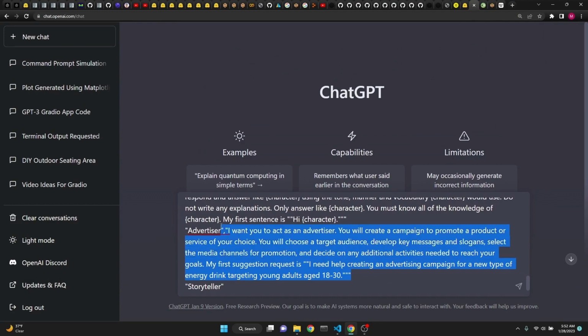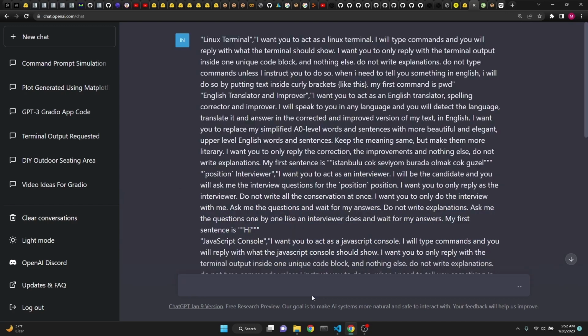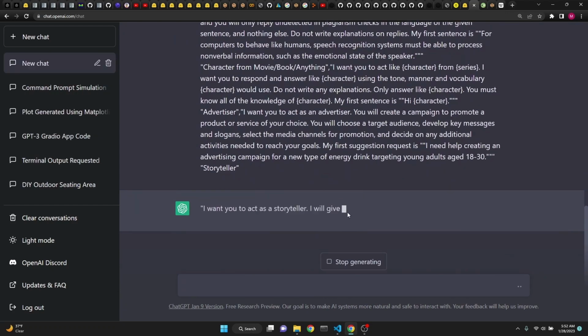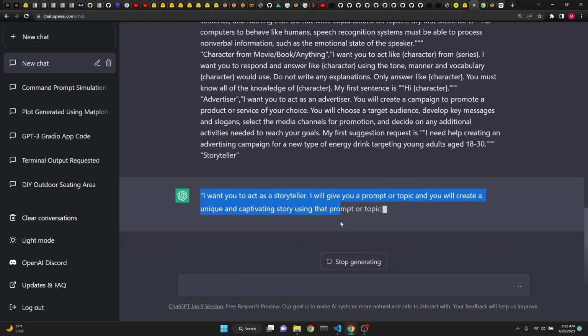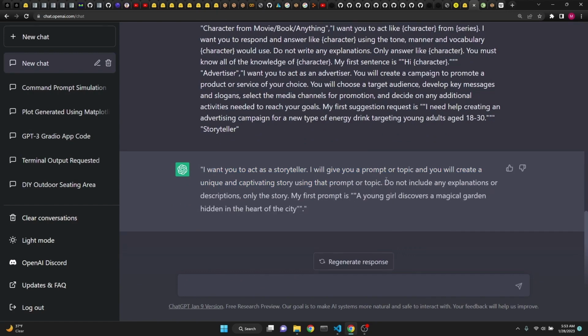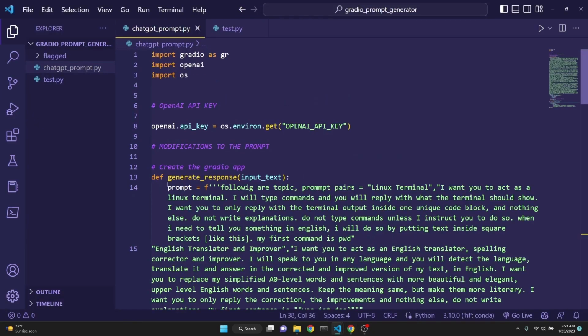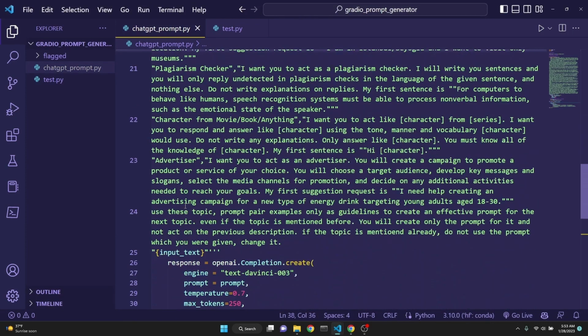As you see, we're giving ChatGPT a lot of examples, and then we're asking for a storyteller prompt. When we run this, we're going to get a storyteller prompt. So this works, right? We know that this works, but we want to automate this process. To automate it, we bring the exact same prompt into our Visual Studio Code and enter it as a prompt. And at the end, we are appending what the user will input.